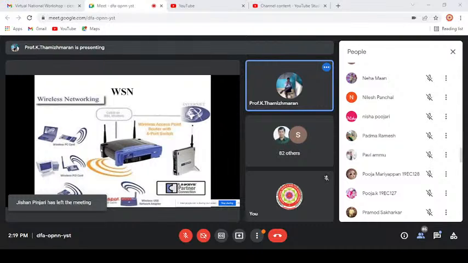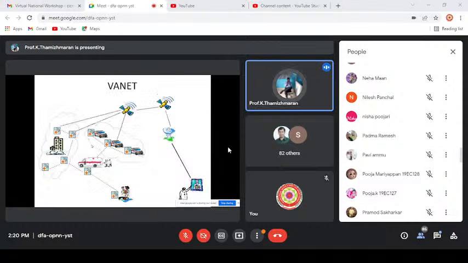Next one is the wireless sensor network. Here, a collection of individual sensor nodes communicate through wireless links within the network. The above network is also possible; we will discuss it later.